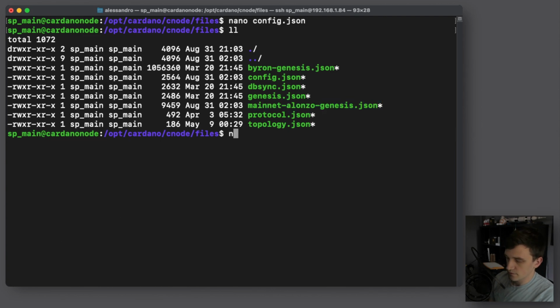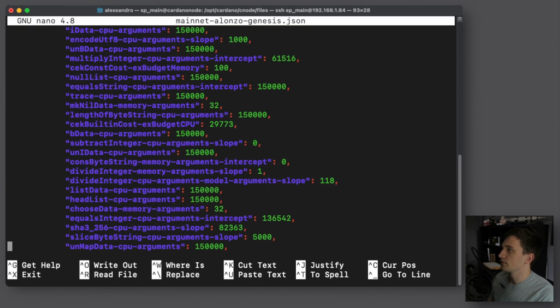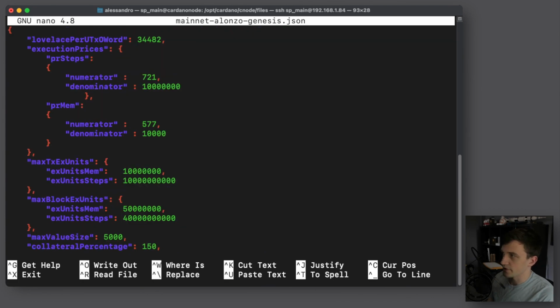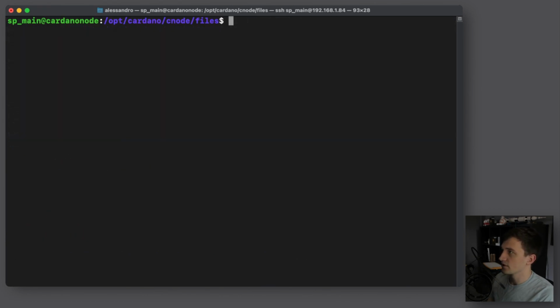So if we go nano, you can go right here. It's the entire file right here. Didn't change anything, just copy pasted it. Okay, so once you have those two files, all you should have to do is go sudo, so restart your node.